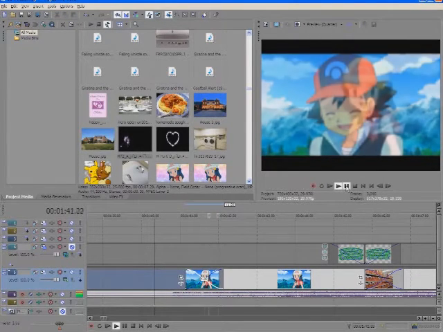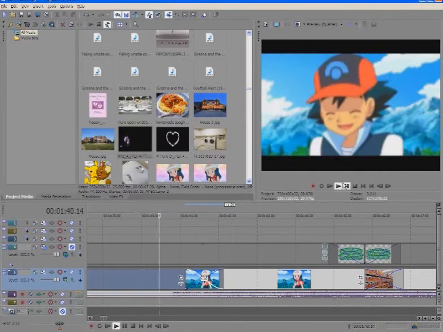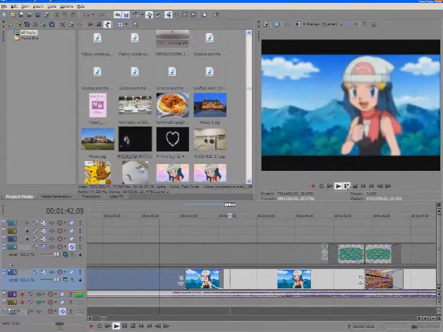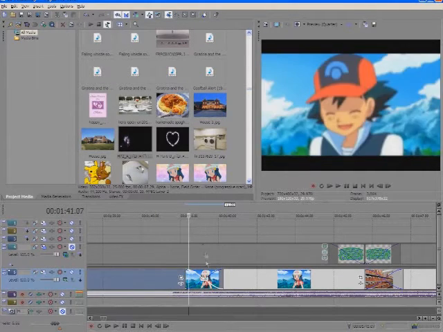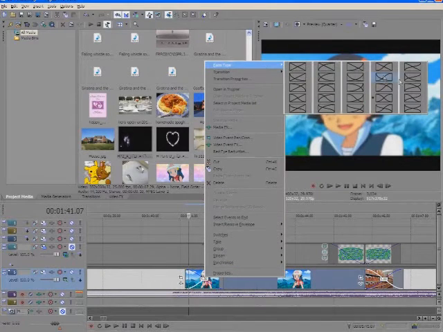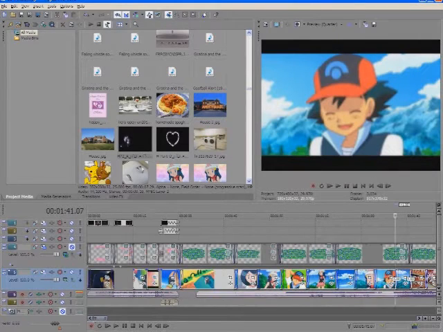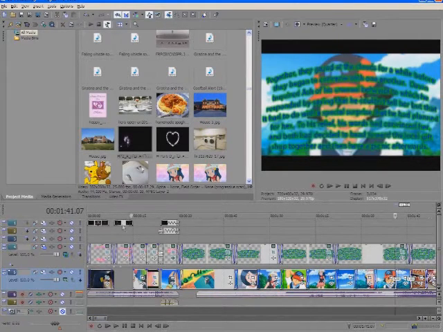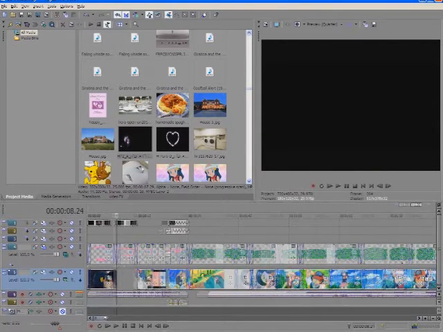Playing this back, now you see how that screenshot of Ash sort of fades into Dawn all of a sudden. Of course, you also have the same option of right-clicking on it to select the different types. And there's 25 of them this time as opposed to the 5 that you saw previously. Nothing to it, people. Nothing to it at all.